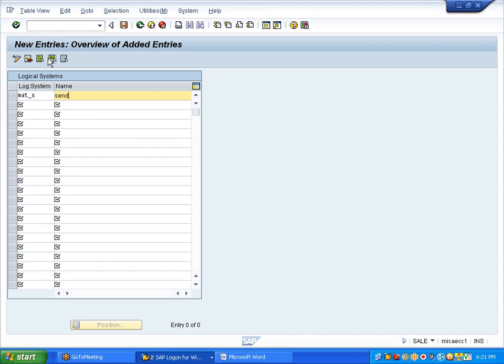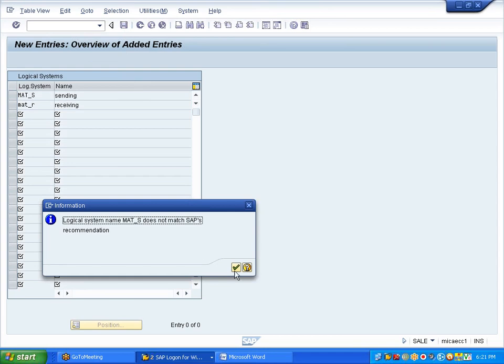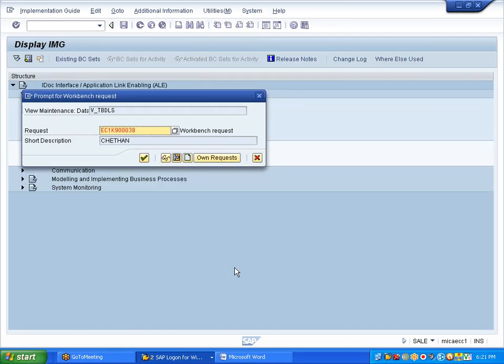Save. Does not match SAP recommendation. Okay. Sir, yeah. Sir, continue.